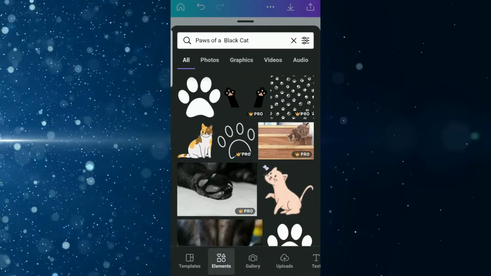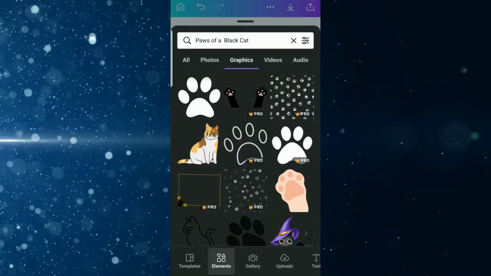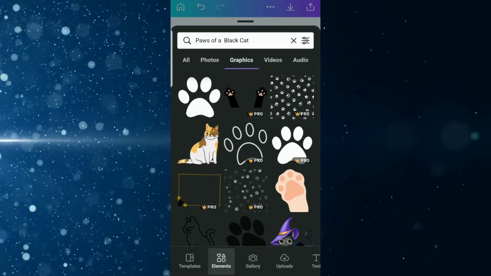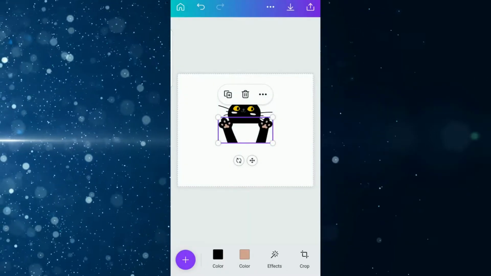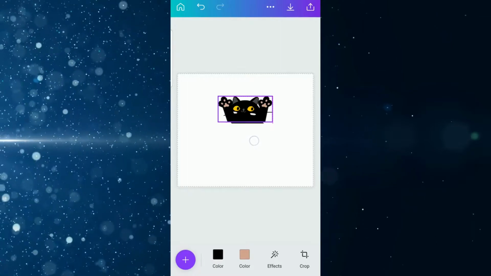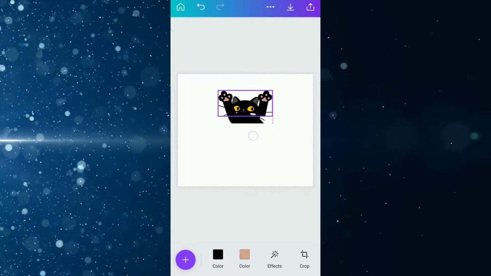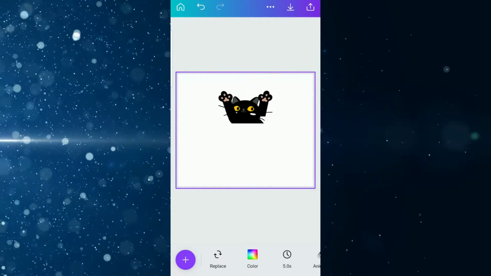Come across to the graphics tab, but I'm already seeing the paws that you're looking for. We have the little black paws again. Again, it's a pro element, but as I mentioned before, you can try it free for 30 days. So we're going to select the paws element. Then we're going to bring them up until it's up in position relative to what we think is correct. I think that looks good right there for now.